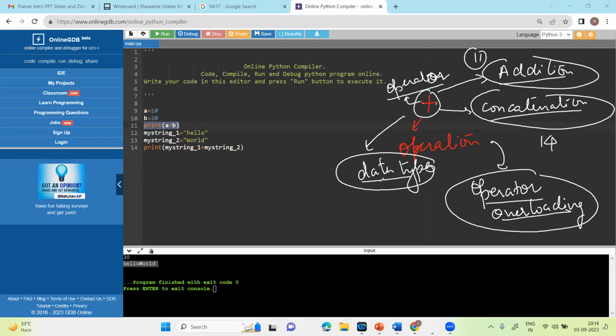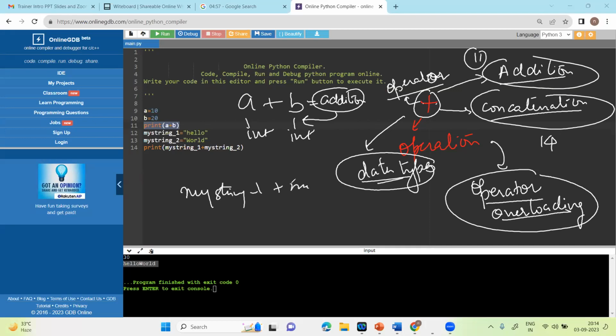It is because of the data type. In step number 11, you have A plus B. A is an integer and B is also an integer, meaning both are numeric. So because of the numeric values, it has decided to perform addition. For my string 1 plus my string 2, both values are text values, meaning string values. So based on the data type, it has decided to go with concatenation.